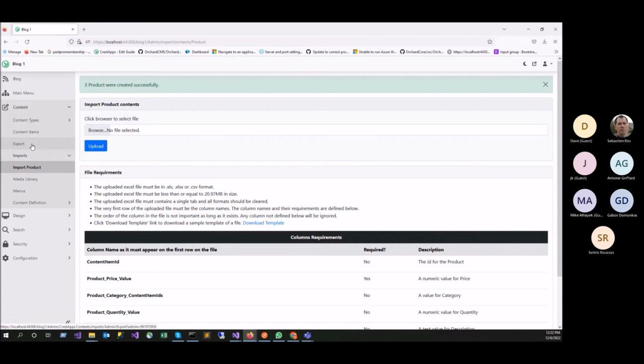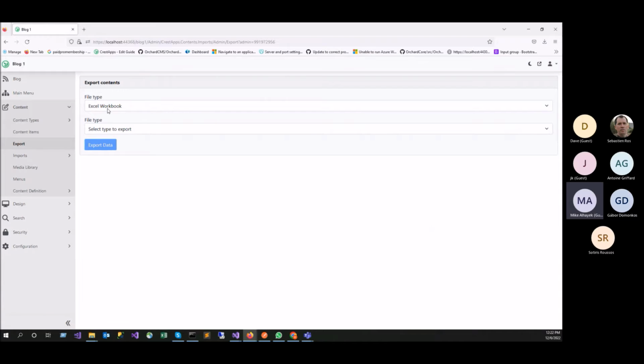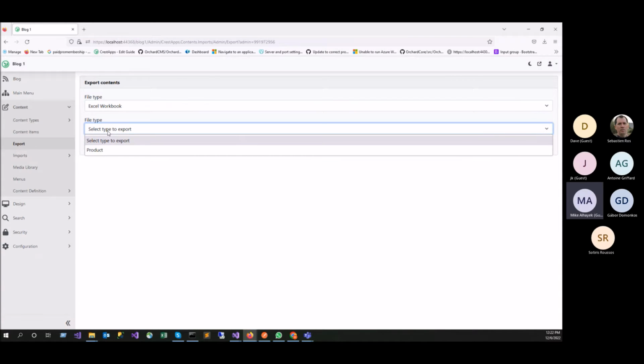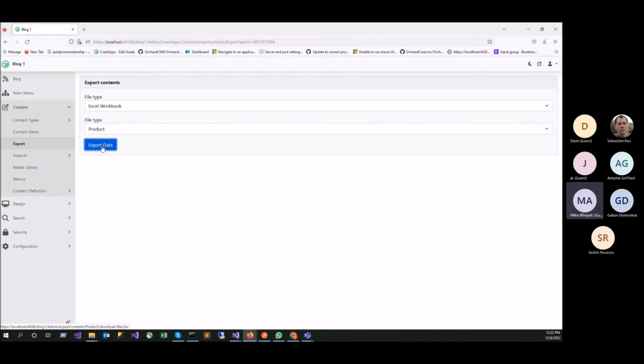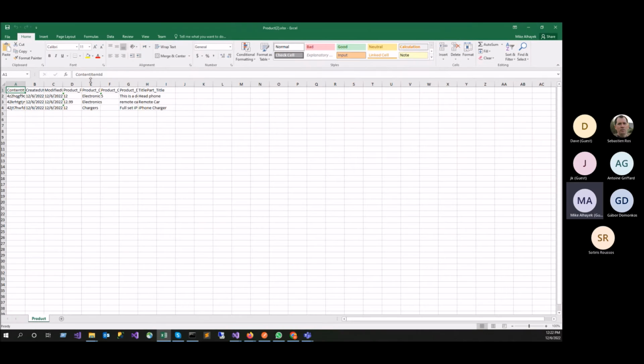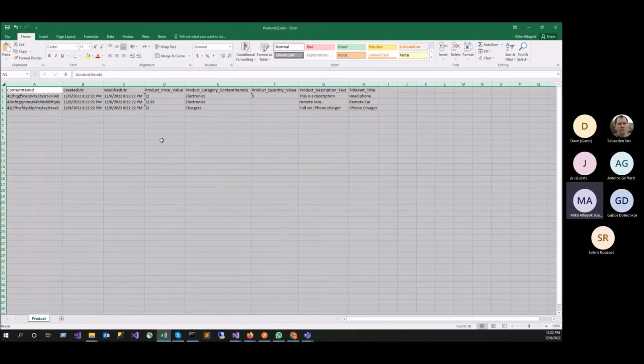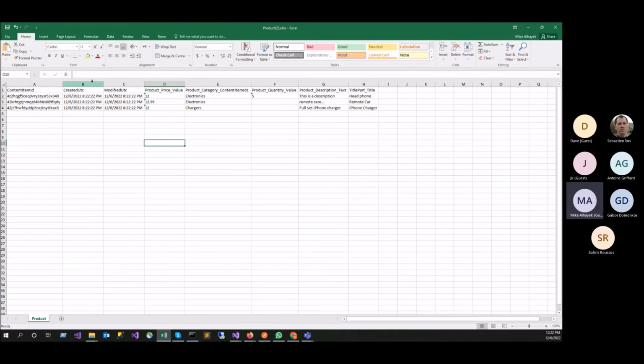Similarly, I can export. So you can export here, and here you can select which type you want to export. And because product is the only exportable type, it's here. So I can say, I want to export product, and hit export. And I should, if everything works as expected, get this file right here. And with this file, you have a content ID. I made those 2 columns exportable, and then there is the data that I exported.